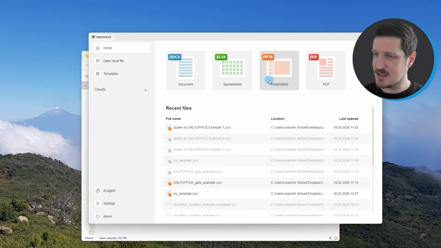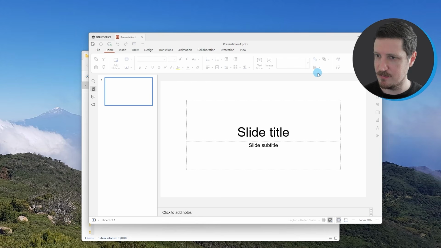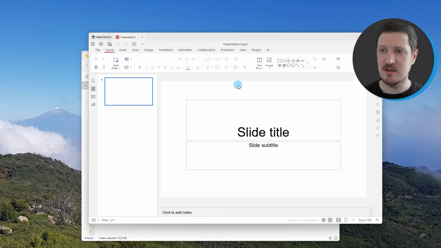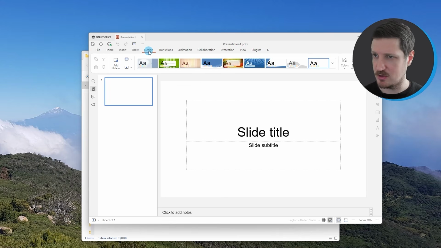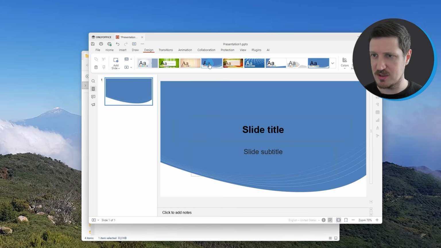So it can basically do all the main things that Microsoft Office also does, but this is completely free. So here in this case, we want to use a PPTX file to create a template for our Beamer presentation. And for that reason, I'm clicking here. And now in the next step, we can simply modify this file in ONLYOFFICE. So for example, we can click on the design button here at the top, and then we can choose one of these designs.